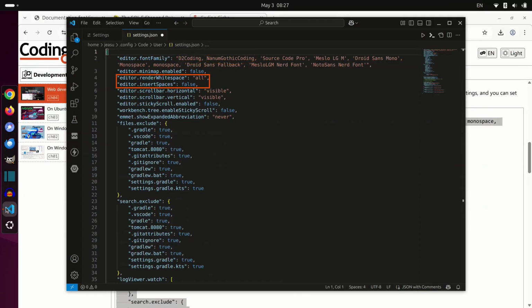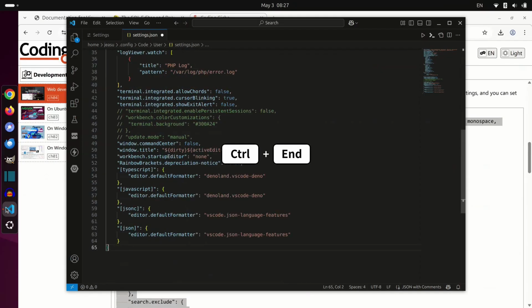I will set the white space to be displayed. I recommend setting this to prevent typos and other mistakes. The integrated terminal in the Linux environment has a function to maintain and display the previous session.